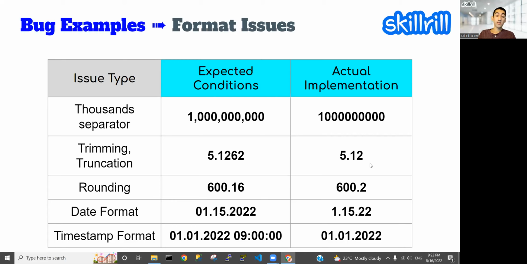You've got to report that. So rounding, that's another frequently seen defect. Instead of, your expected condition is that it should not be rounded, or it should be rounded to 2 decimal points, but they're actually rounding it to 1 decimal point, or the rounding was never requested, but still they're rounding it. As you can see, 0.16 is rounded to 0.2. Sort of mathematically correct, but not expected, right? It's not what the expected condition is.